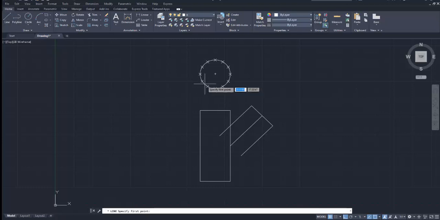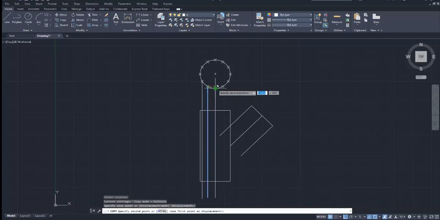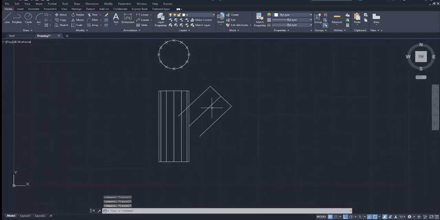Then I'm going to project these lines down. And I'm going to just copy them. Clean it up a little bit. Then I'm going to do the same thing up here. I'm going to do a half of a circle here. Trim it out. And then do a divide of 6. Divide this into 6.